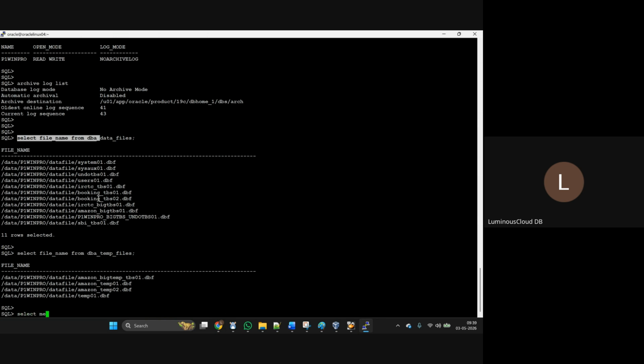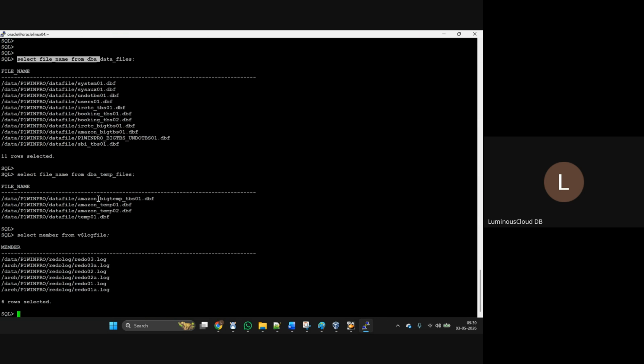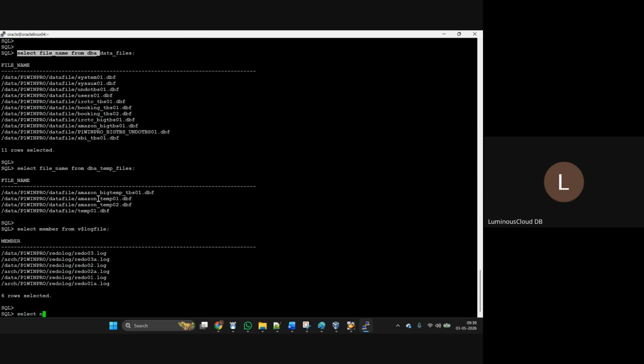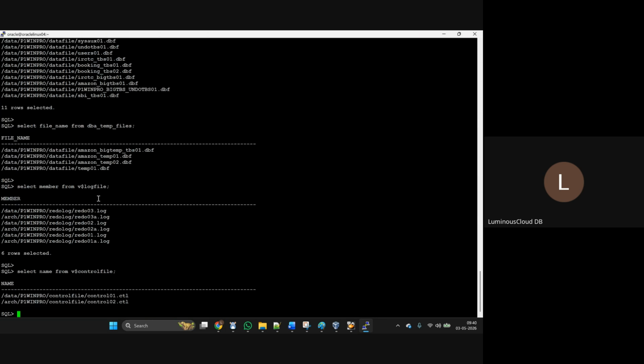Now see here. Select a member from v$logfile. Okay. I will know in which location I kept my redo logs. Is that correct? Yes. Next, select a name from v$controlfile. Okay. We will know where our control files are located. Is that correct now? Yes.